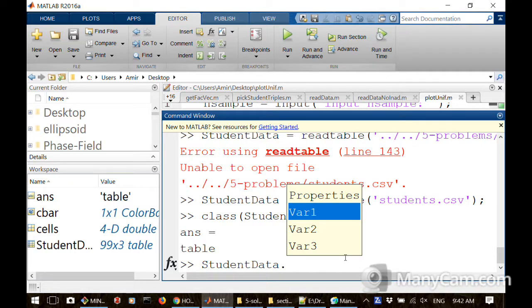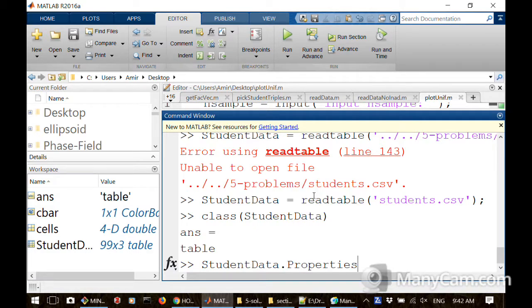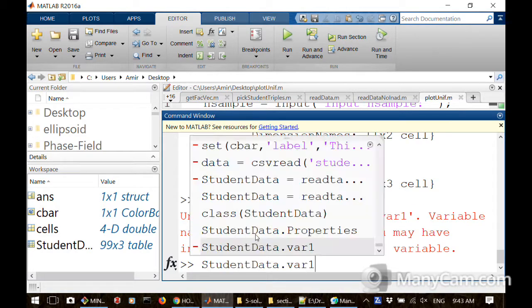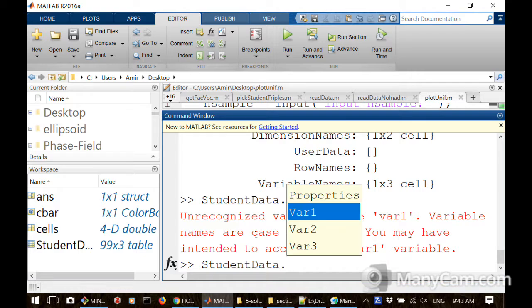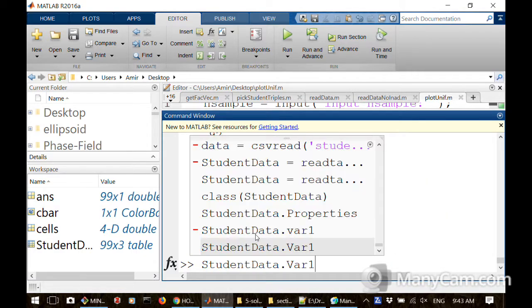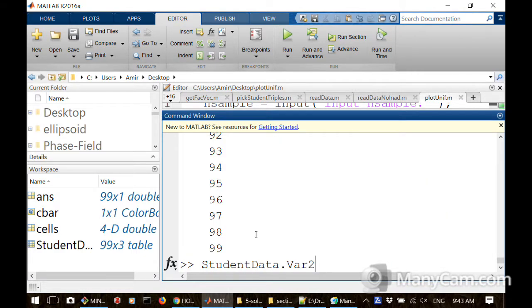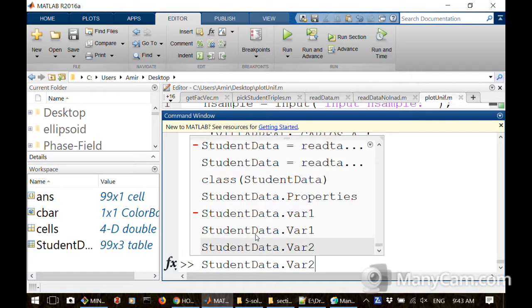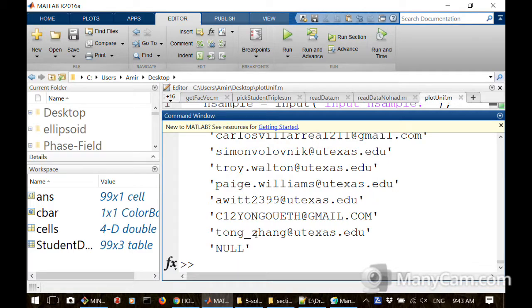Yes. It has three columns, Var1, Var2, Var3, and then Properties. I don't know what Properties is. So, yeah, it's just something irrelevant. It's the properties of the table. But what's important for us is Var1, Var2, and Var3. Var1 is the ID of the students. What happened? Okay, yes. And Var2 is the first and last names of the students. And Var3 is what? The emails.